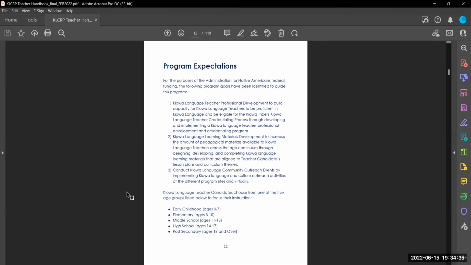So it's got all the introductory material for those of you who want to just read through stuff. We'll skip through it right now. You can read that whenever you want. So it has the goals of the federal funding through the ANA grant. And then it has the different age levels.